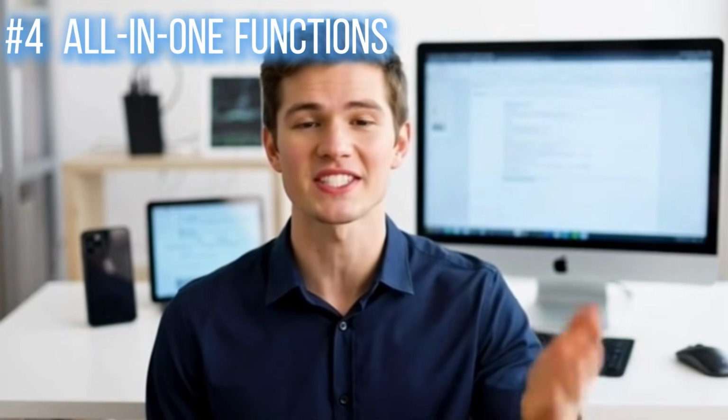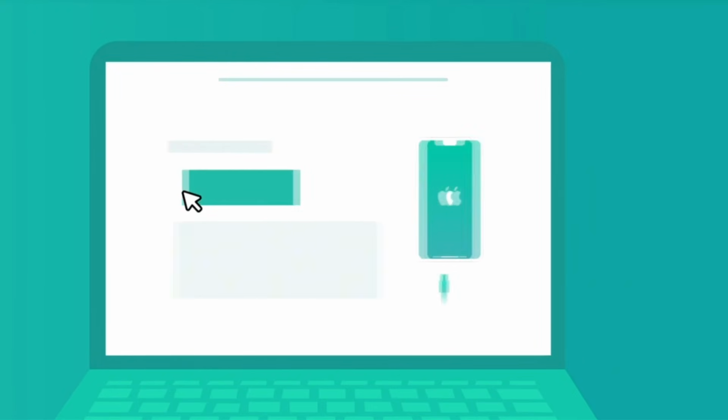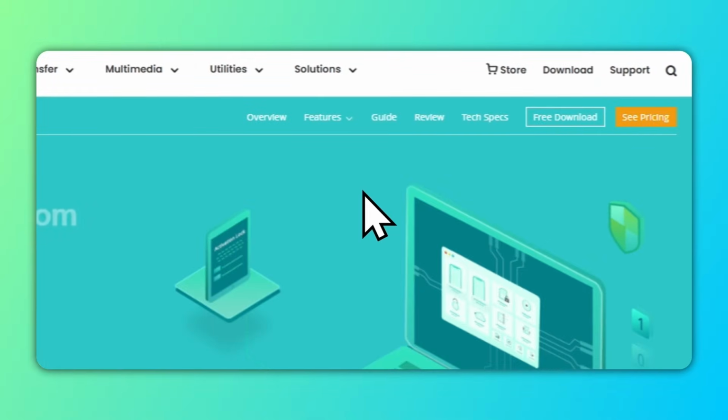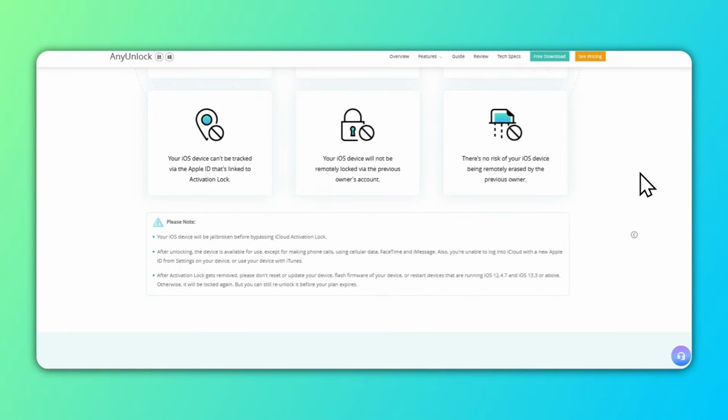Fourth, all-in-one functions, not just for activation lock. Besides activation issues, you might also face screen lock, Apple ID lock, MDM lock, forgotten screen time passcode, and more. A good bypass tool should solve all these iOS lock problems in one place. An iPhone bypass tool that meets all 4 standards is truly reliable. Today I want to recommend AnyUnlock. It checks every box. In real testing, it performs excellently in compatibility, ease of use, safety, and functions.